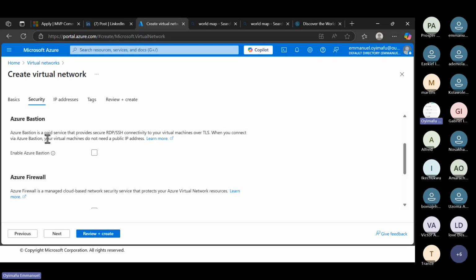So when you connect via Azure Bastion, your virtual machine does not need a public IP. Public IP is risky because when we say an IP is public, it means everybody knows it. But if it is private, that means it is private to only you. Azure Bastion is a paid service. It's not cheap. If you want to use it, you have to pay for it. It is a security that you can use for your virtual machines and in your virtual network. So that's just Azure Bastion.